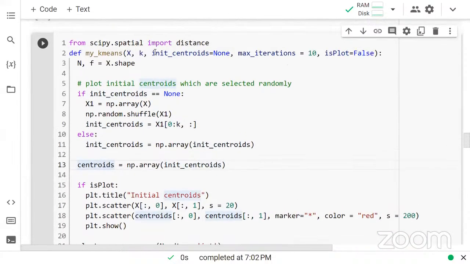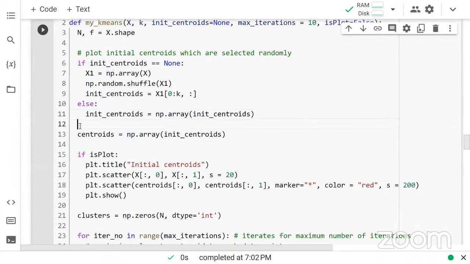If this parameter is passed, or the coordinates of the init centroids are passed externally, then it goes to this else part, and in this we are just converting init_centroids because it can be in the form of a list. So we are converting it into a numpy array.